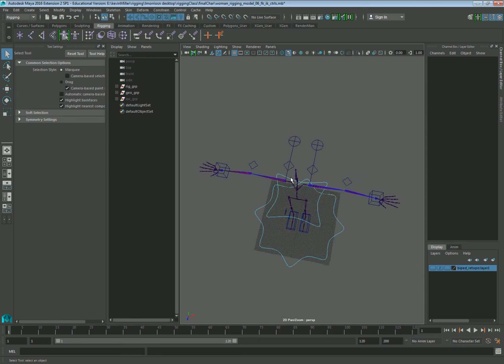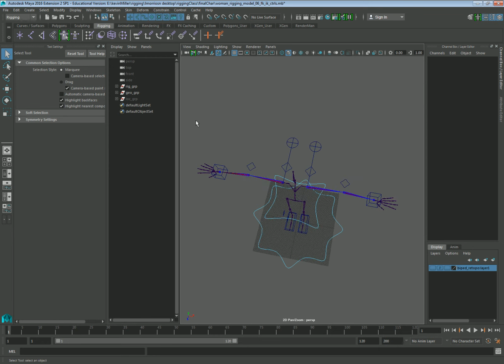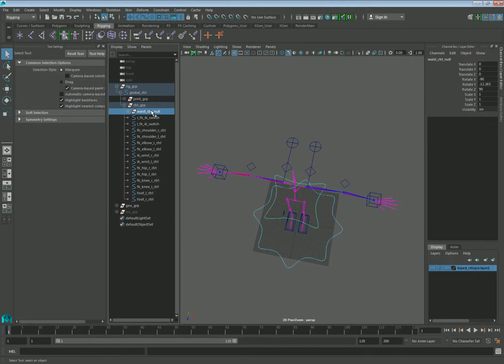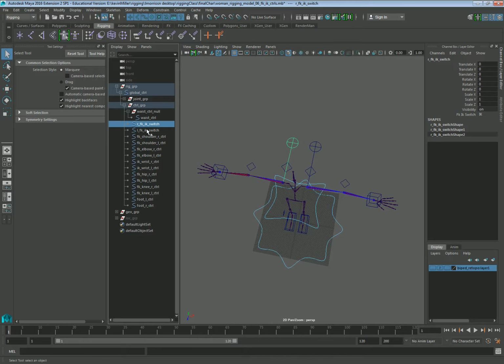I'm looking back at this. Everybody who's got a T-pose character, you've already built your controls. If I look at my rig group right here, I've got my global setup and my control set. There are no nulls in this object except for this waist null. And this waist null that's here, you can see how this has transformations, but the waist control has no transformations.